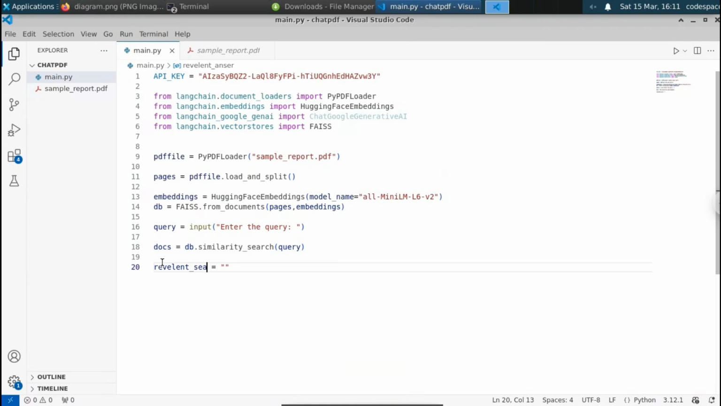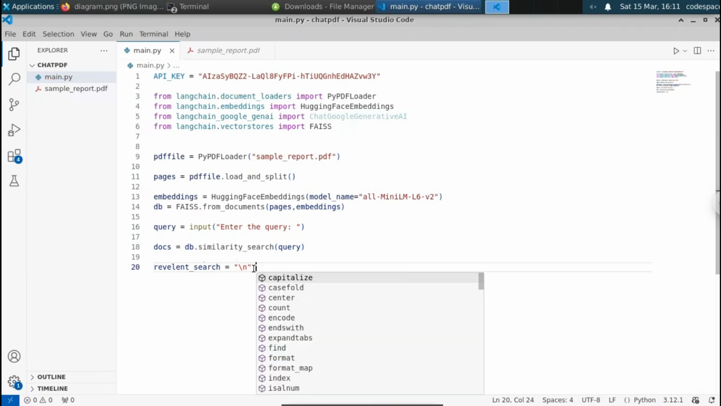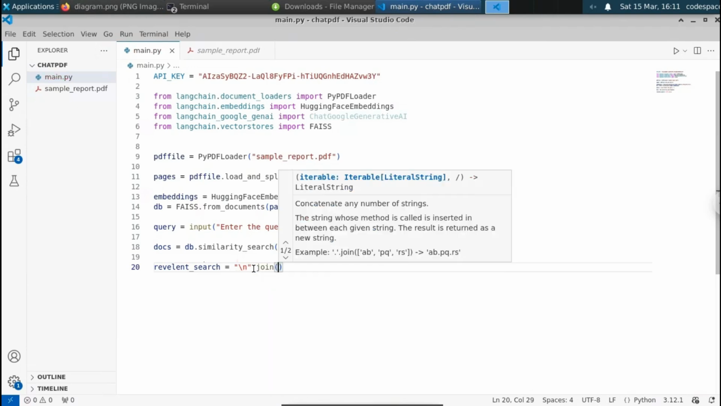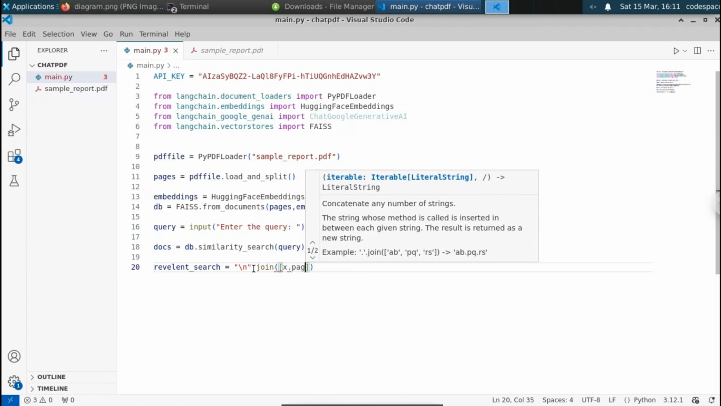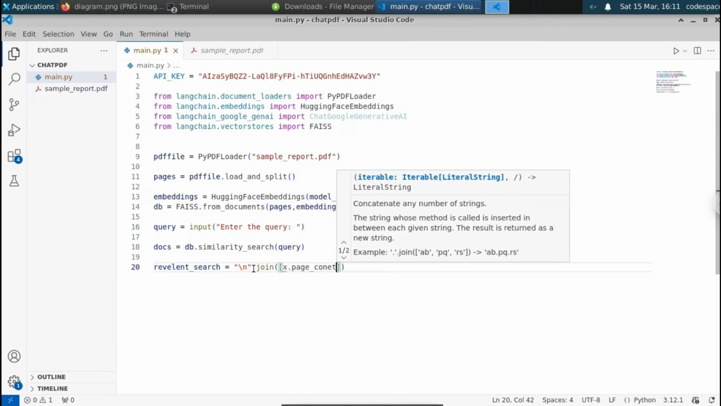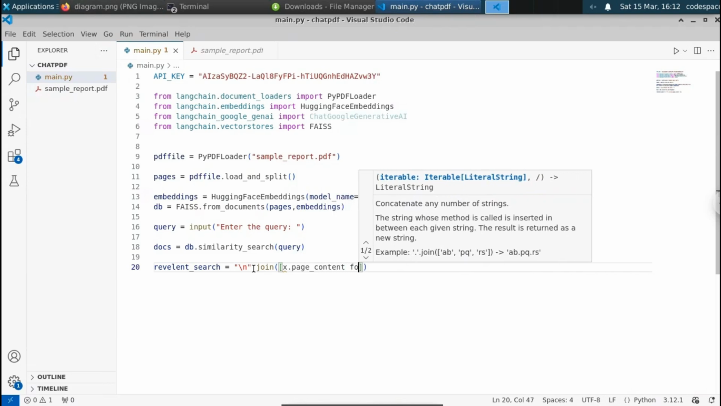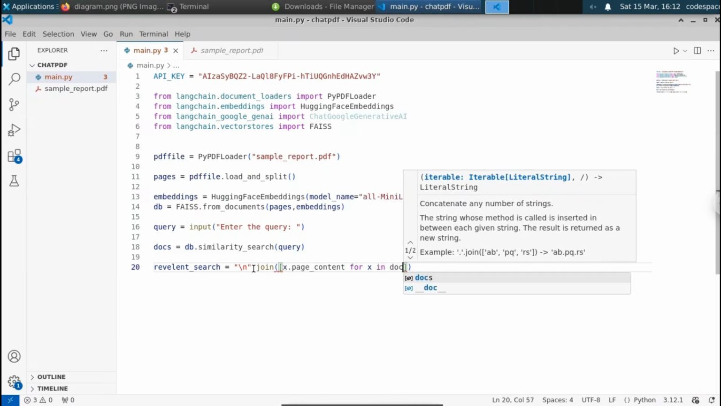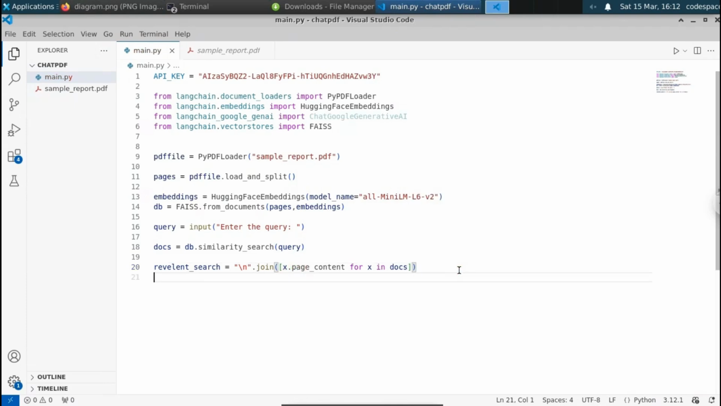So inside this relevant answers, docs will contain the relevant search. So relevant search, we're going to convert all the relevant search into a string now. Actually, the docs is in list format. We're going to convert this into a string format. So I'm going to use the join function, and inside this we're going to use the list comprehension x.page_content for x in docs. So that's it. Now the relevant search will contain all the text relevant to the user query. So once we have the relevant search, we can define a Gemini prompt. So Gemini prompt equal to, we're going to give it a prompt like, use the following context as a reference to answer the question.